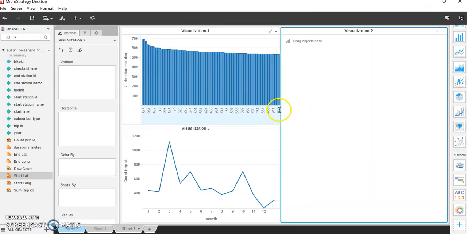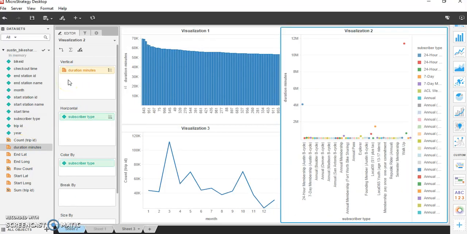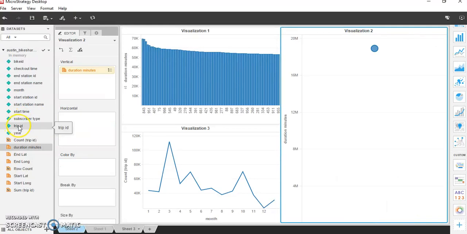Let's make one of these bubble chart things. So let's do subscriber type as the colors. That's just really what kind of bike user you have. It's going to put that as the color. We'll put start duration as the horizontal. I don't want this. Let's go back to our number of trips.